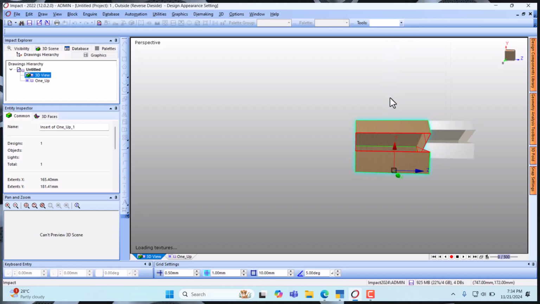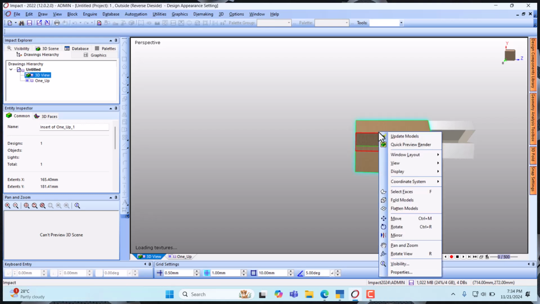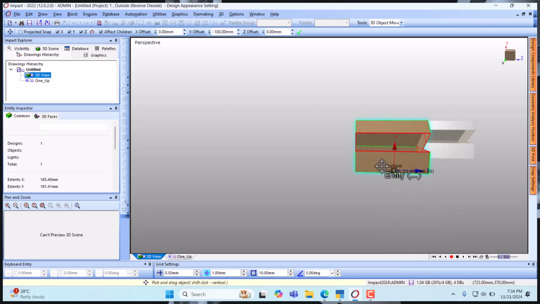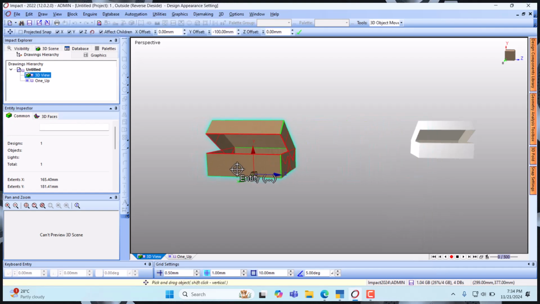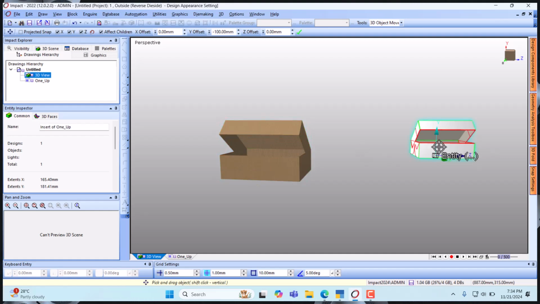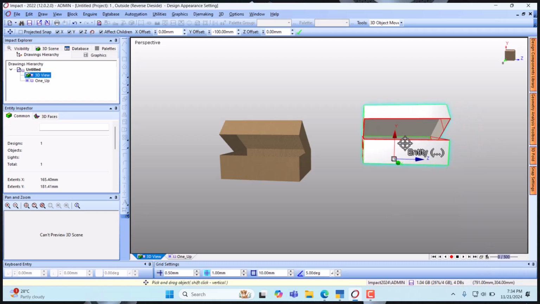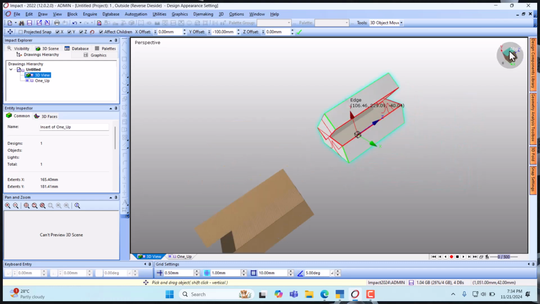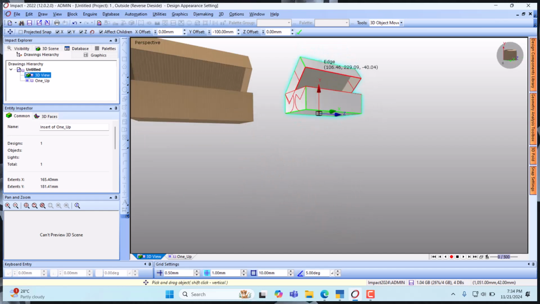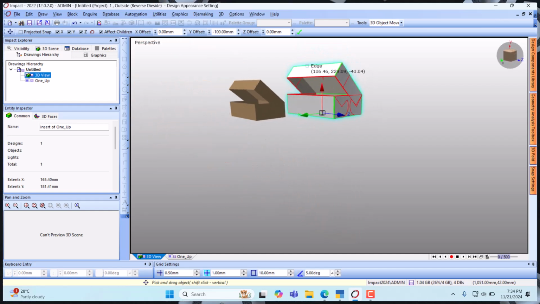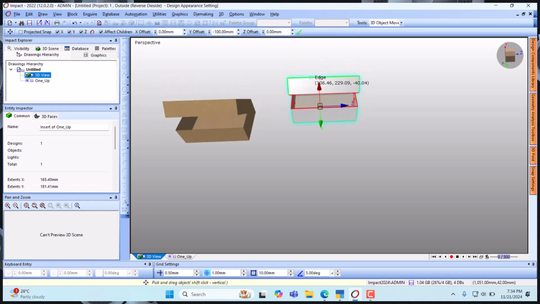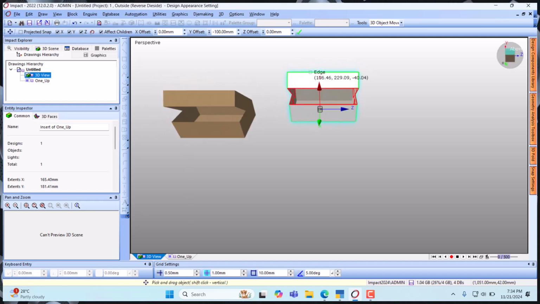To move, you right click, move, then you move it aside. You do the same thing for this. You right click, move, you move it here. So this is how you basically create a 3D view of a product you created in Arden Impact software.